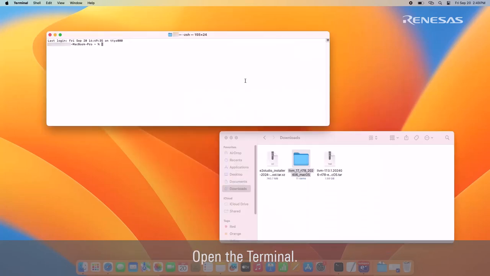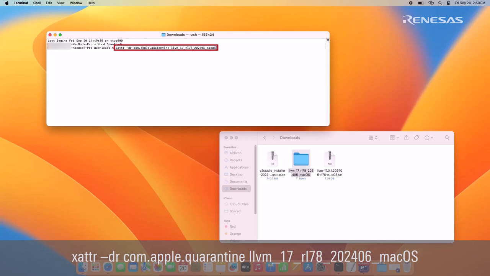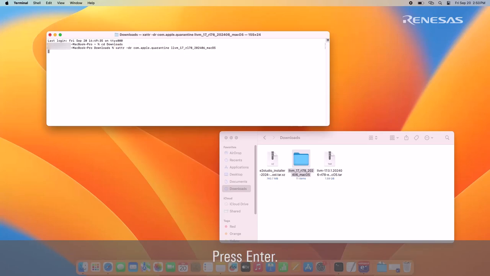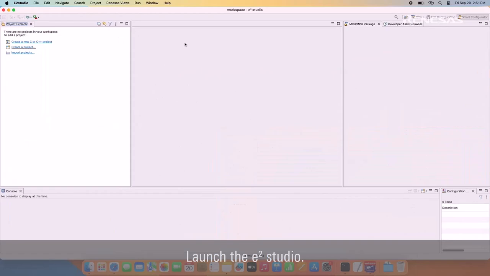Double-click the LLVM installer to extract it. Open the terminal. Change the attribute of the folder. Enter terminal command xattr -dr com.apple.quarantine, LLVM 17 RL78 202406 macOS. Press Enter.